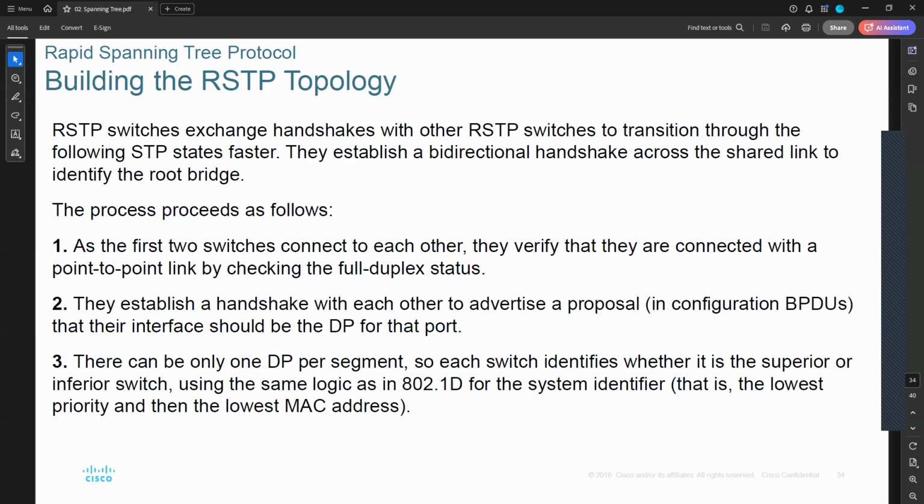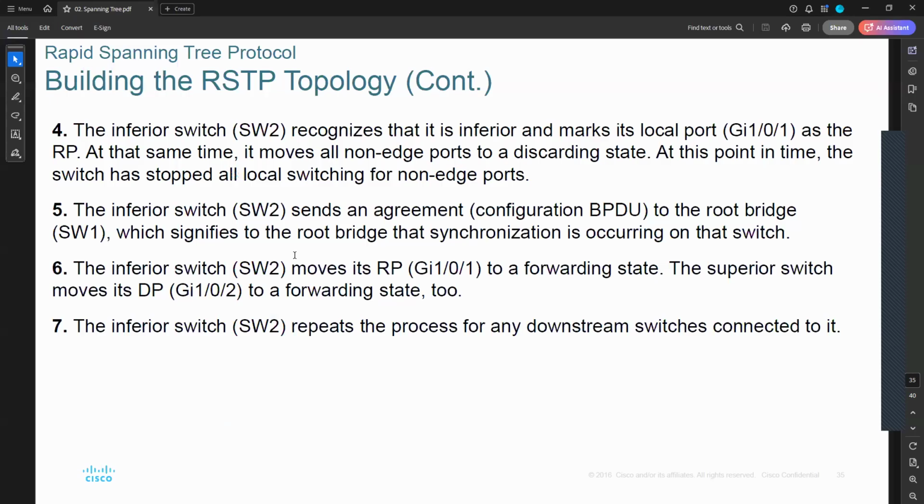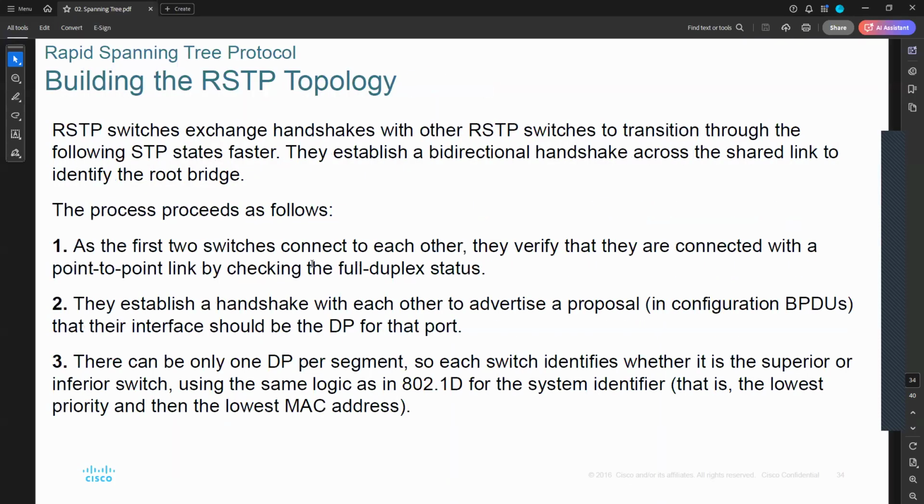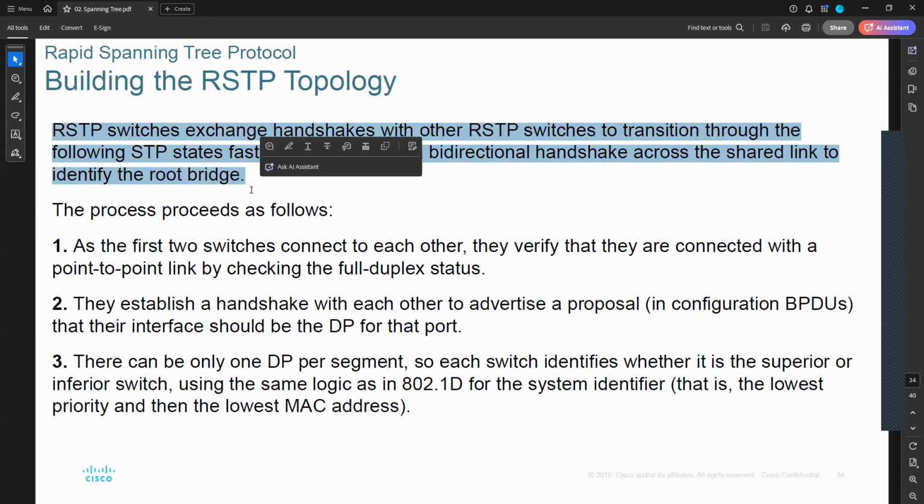Let's go through the mechanism, then directly we will see the lab. So RSTP switches will exchange a handshake with other RSTP switches to transition through the STP states faster. They will establish a bidirectional handshake across the shared link to identify the root bridge. That means, like I said, that your STP works on a negotiation mechanism.